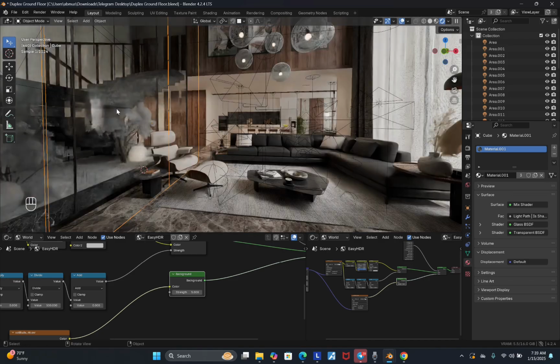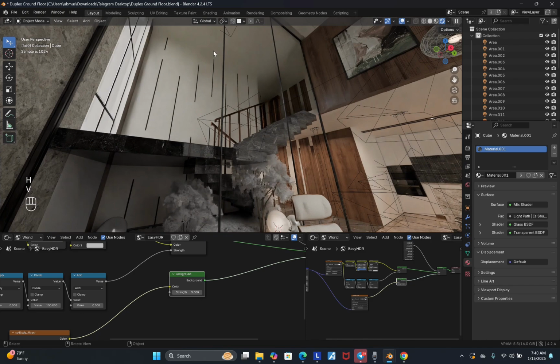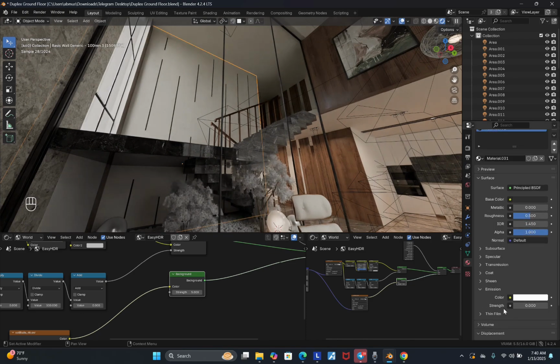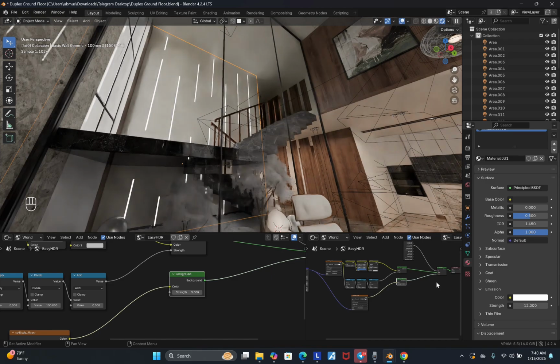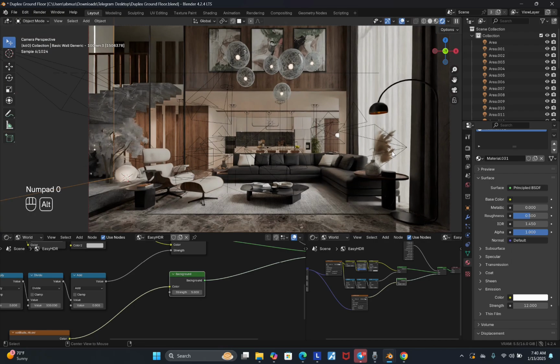And then again, we have another light, which is, as you can see, these vertical lines. They are supposed to be lights. So I'm going to select this one, and then I'm going to make this one maybe 12 or something like this. For the color, I'm going to keep it as white. So I'm going to press Alt H.